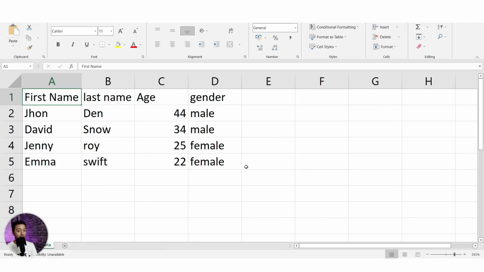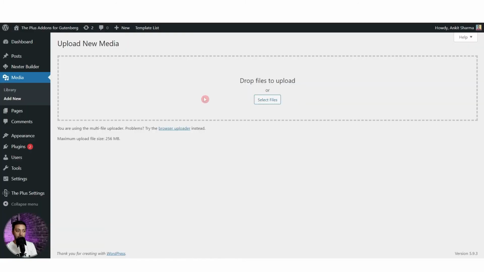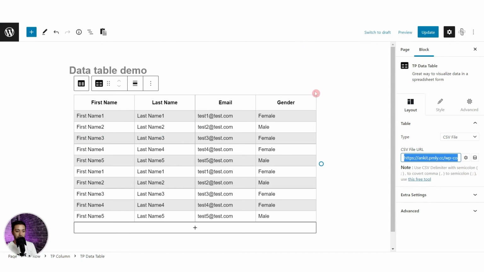Or most probably, you already have a CSV file ready, which you want to use to create your data table. And this file might look like this. Here in the first column, we have first name. On the second column, we have last name and then age and gender. Now if we save this file and then upload this in our media library, and let's copy the URL from here. And if we come back in our data table, let's paste the URL.